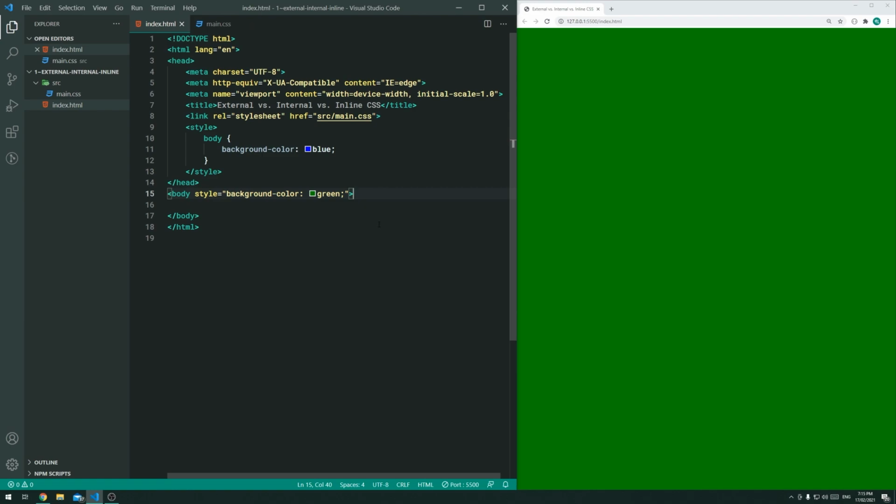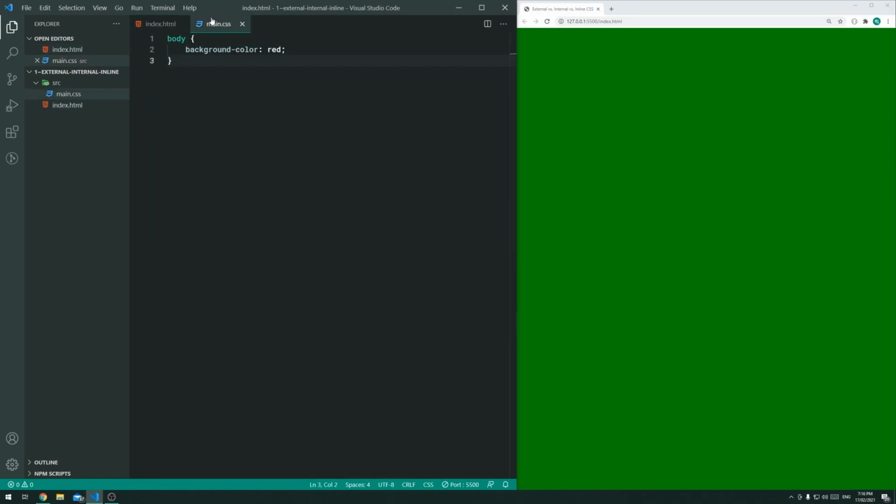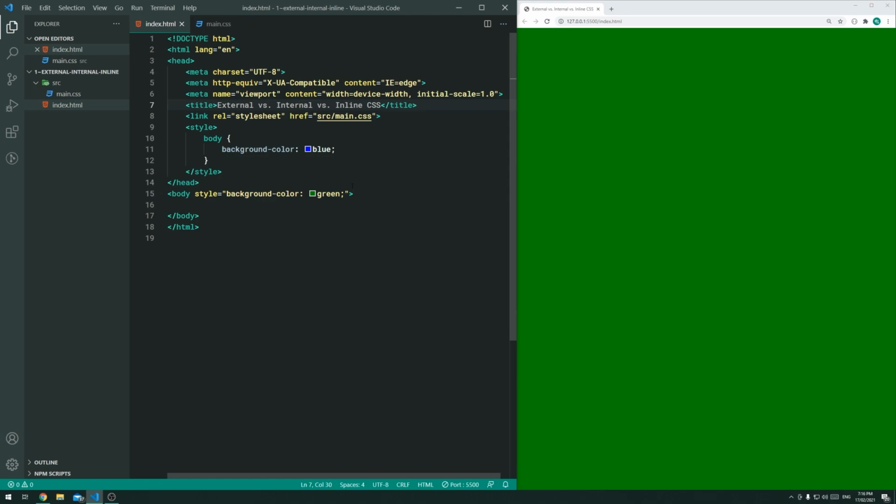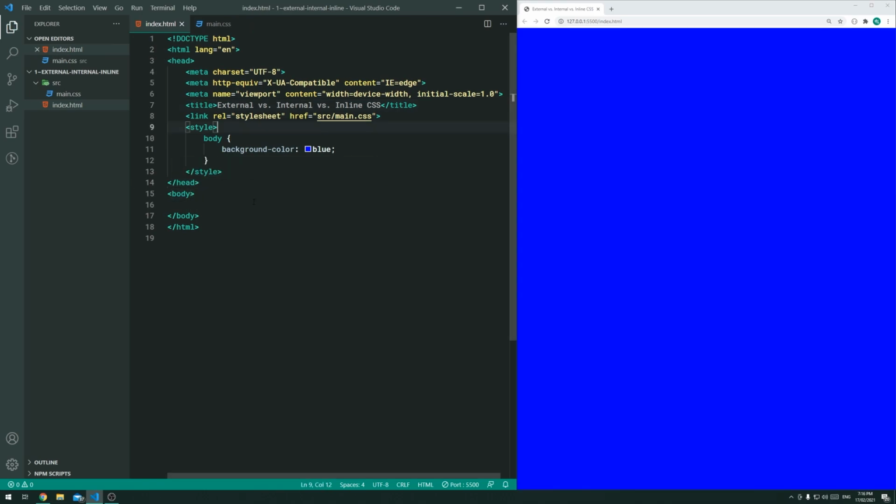Now also, you may have noticed that it's actually picking the green color here as opposed to the blue or the red. So why is it using green instead of these two options right here, blue and red? Well, the reason is because when it comes to CSS, the inline CSS is considered first, followed by the internal and then the external. So of course, if I was to remove this inline CSS and press save, we can see it goes back to blue. So it goes inline, internal and external when it comes to the hierarchy right there.